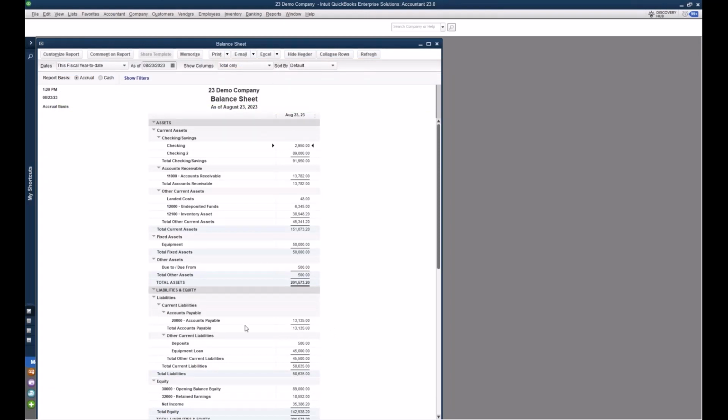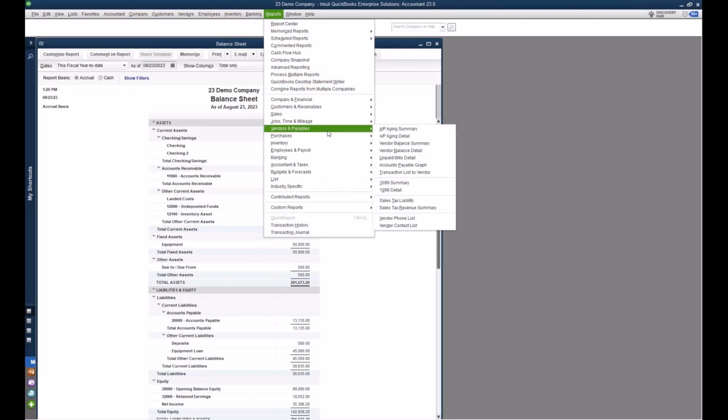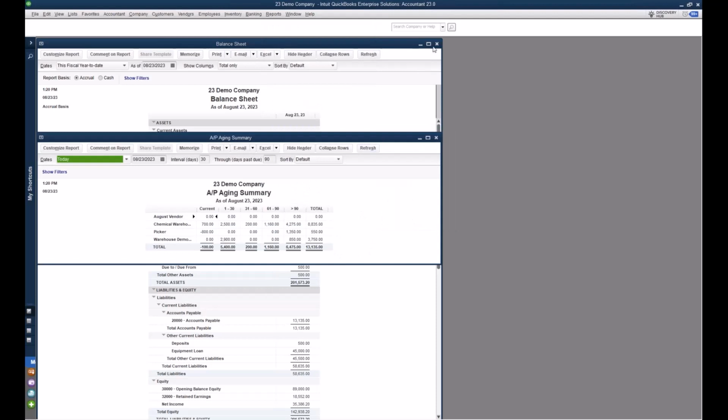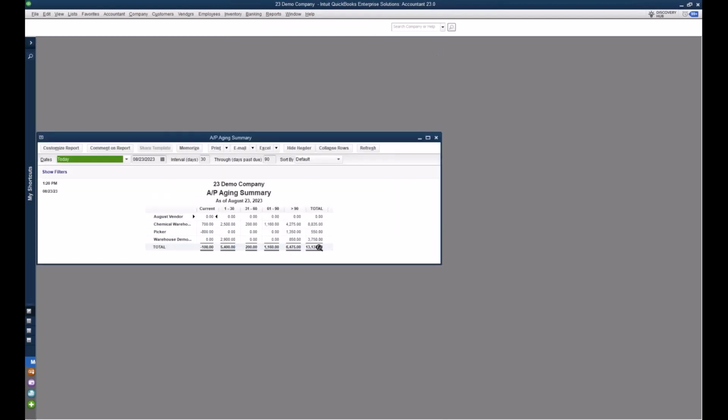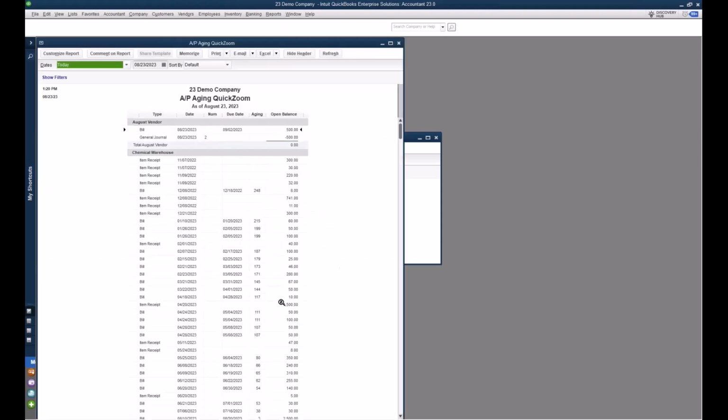Okay, so of course on our balance sheet in the accrual method, we have our accounts payable here, right, which shows the open balances. If we come down to our reports, you have AP aging summary. So you can see that same balance in current, 1 to 30, 31 to 60, 61 to 90, or over 90 days by vendor. Okay. If you click on this or run the report, you will see the details of exactly what transactions make up that account, those balances that we have.